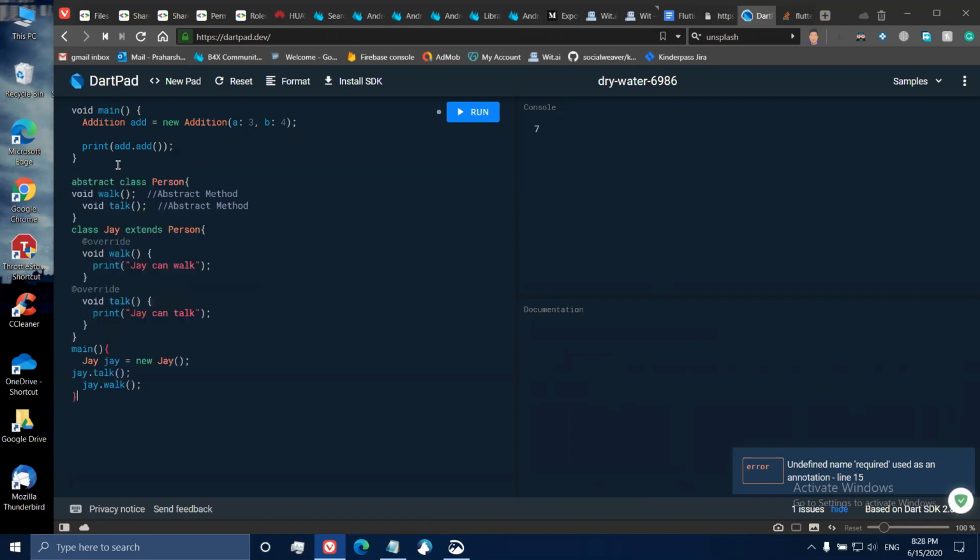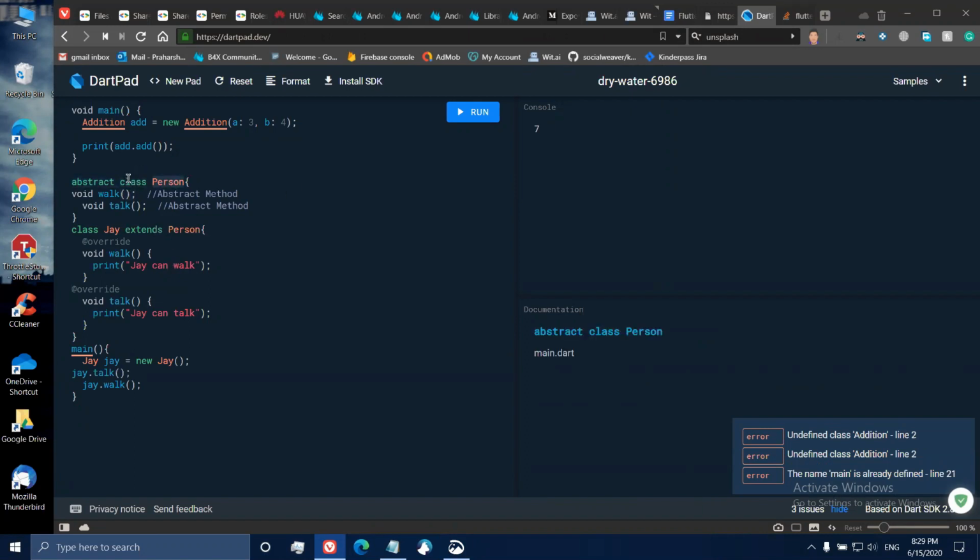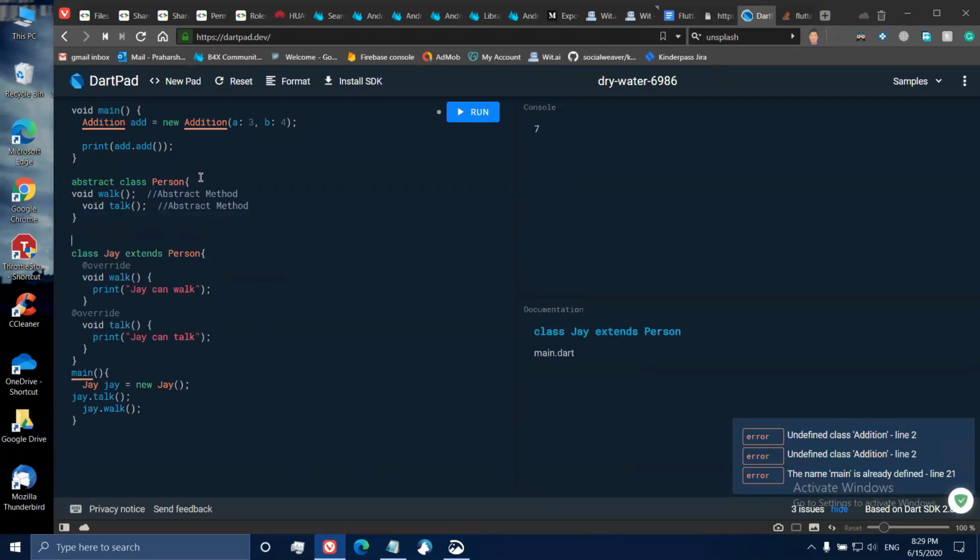Just copy it over and I'll give it here. So we can see how an abstract class is defined: before the class keyword, we just write abstract, right? Then class and then the name of the class. Again, nothing fancy here. We just add abstract. And walk is the method inside the abstract class Person. So we have defined a method walk. We have also defined a method talk, right?